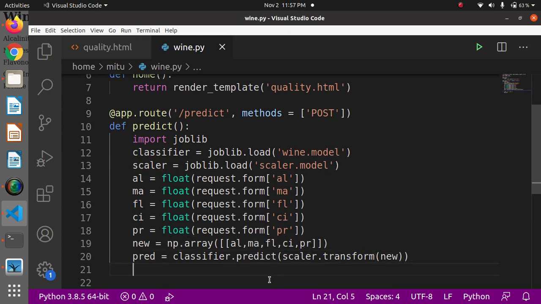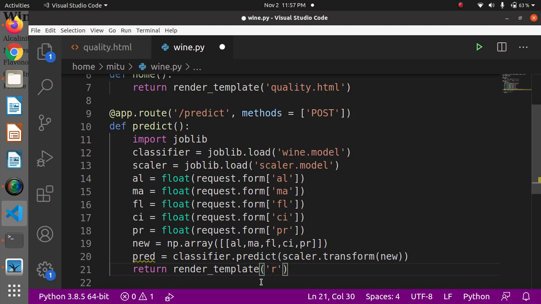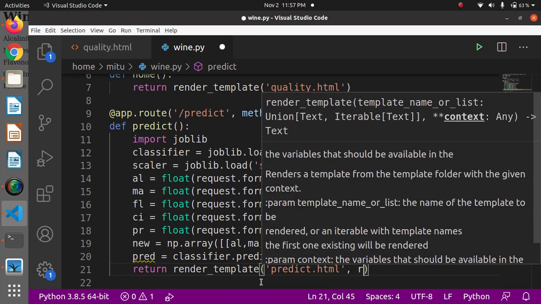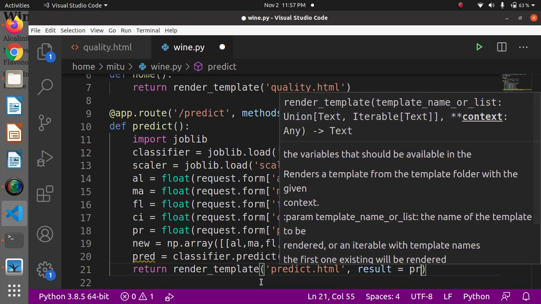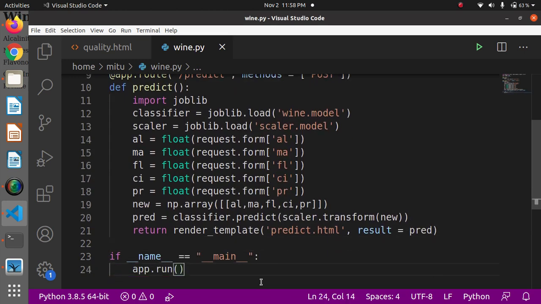Okay, and now pred will be the output variable predicted from this model, basically the classifier model and scalar model. Scaled and then classifier model, I got a predicted output, and this predicted output I will pass to predict.html. So return render_template predict.html with information called result equal to pred. The pred information I am passing as result to the final code, that is predict.html. So now in predict.html, we will take the information and directly print the class of the wine.